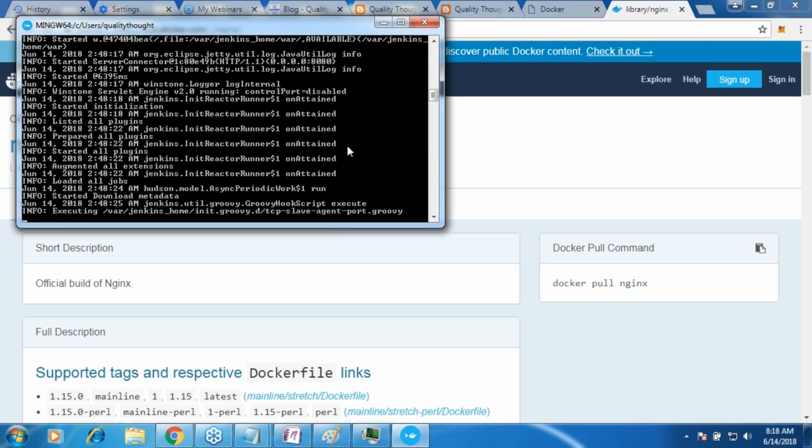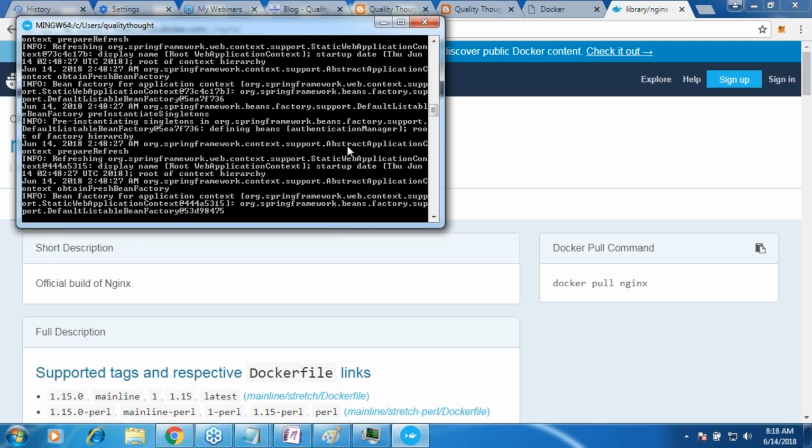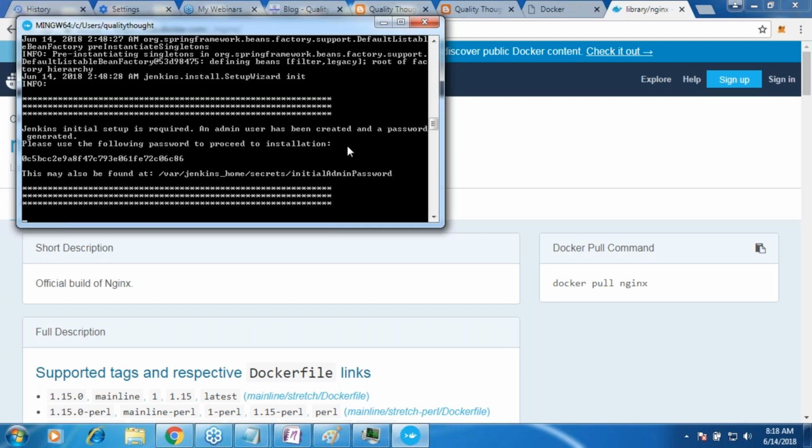Both applications in the same container? Yes, you can do all of that. That is the whole point of orchestration.